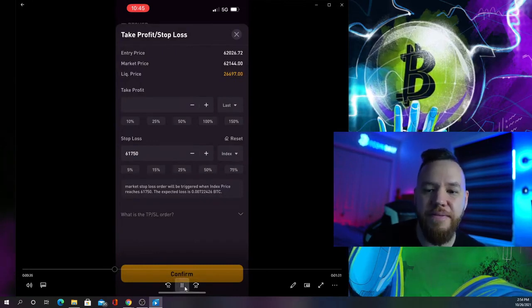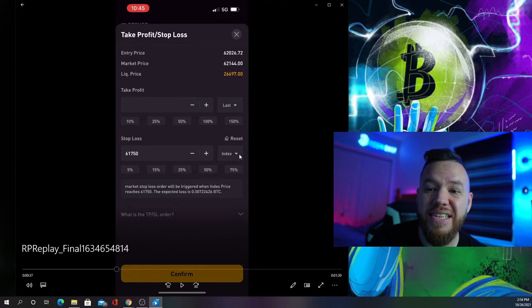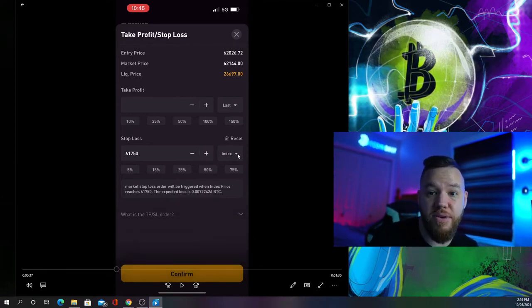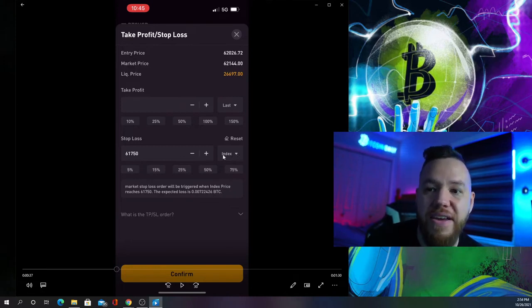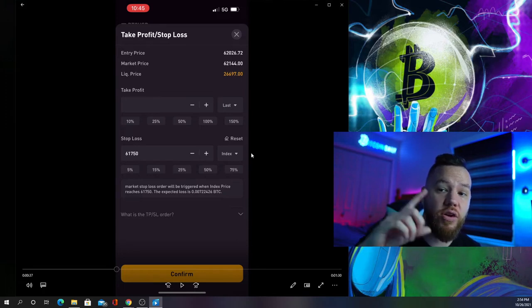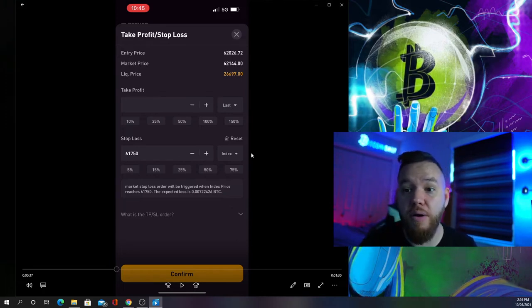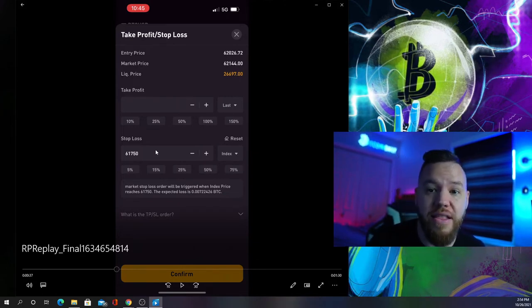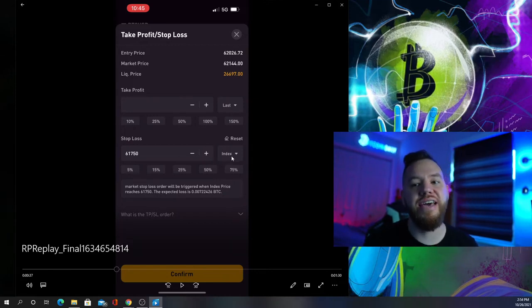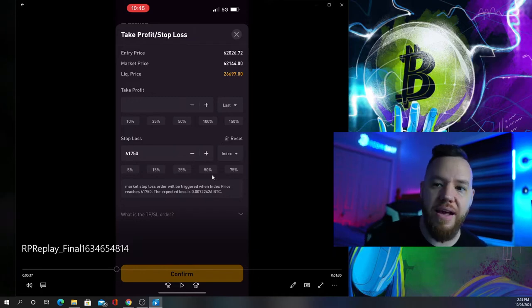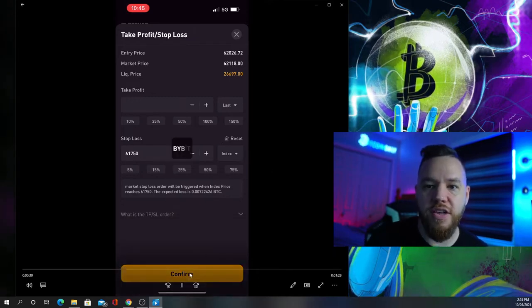Then here you can click on last or index. It kind of depends. If you set this one to last, then sometimes the price might just touch 750, stop you out, and then jump right back up. If you have it on index or mark, then if the price goes down, touches 750 and goes back up, it will not stop you out, because this is basically an average price, not the last price. So that's why for stop losses, I prefer index and mark when I'm setting it up here rather than last.